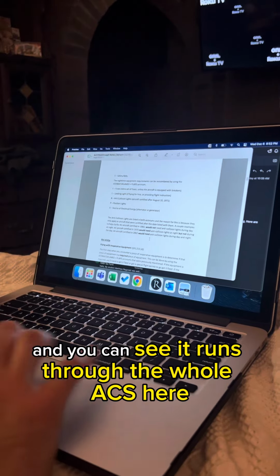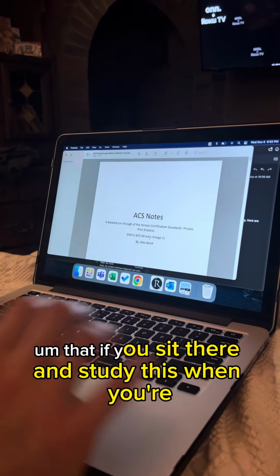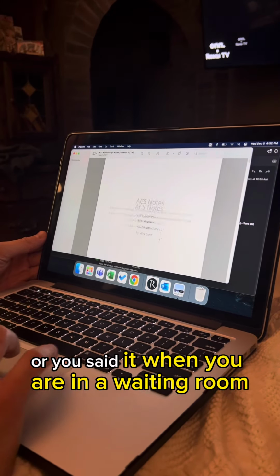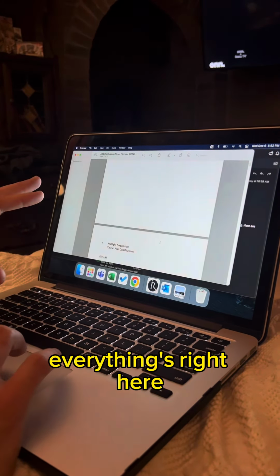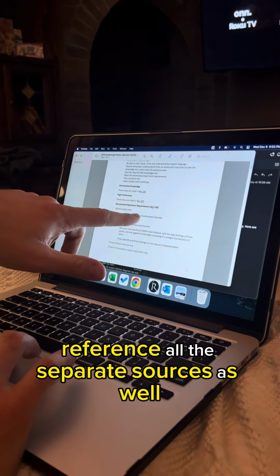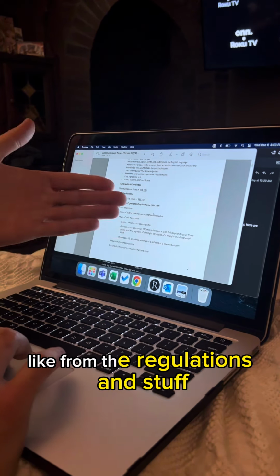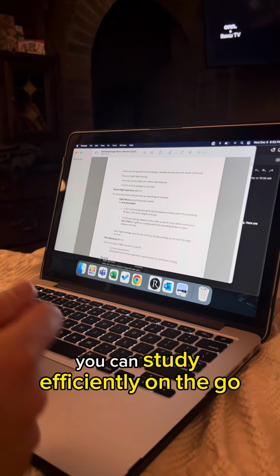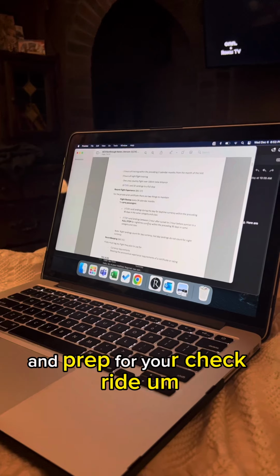whole ACS here. If you sit there and study this when you're on your lunch break or when you're in a waiting room, everything's right here. You don't have to refer to a bunch of different sources, although I do reference all the separate sources as well, like from the regulations and stuff, as you can see. But it makes it so you can study efficiently on the go and prep for your check ride.